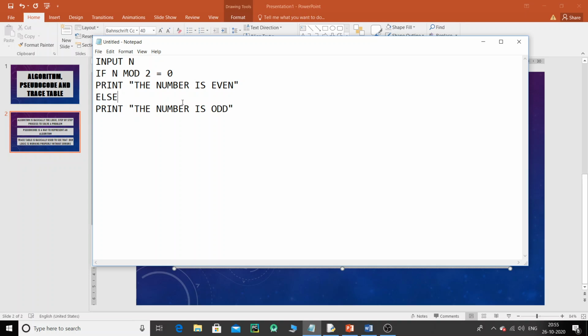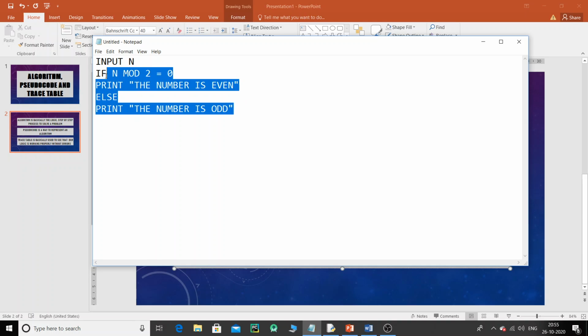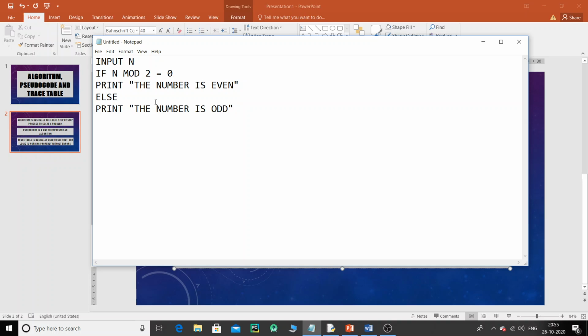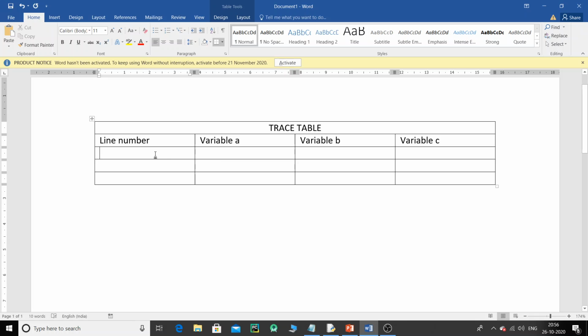So this is what we have as a pseudocode. Now let us take one step forward. Before I move ahead, let us have a trace table for this particular algorithm. And the trace table can be of this form. So first I will write a trace table maybe for the addition of two numbers.